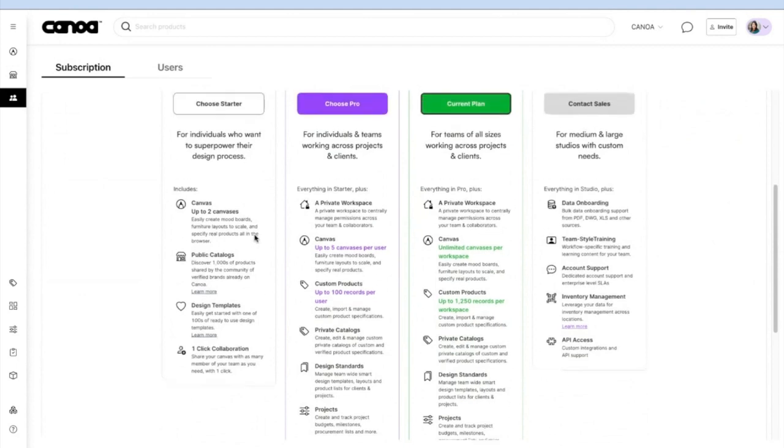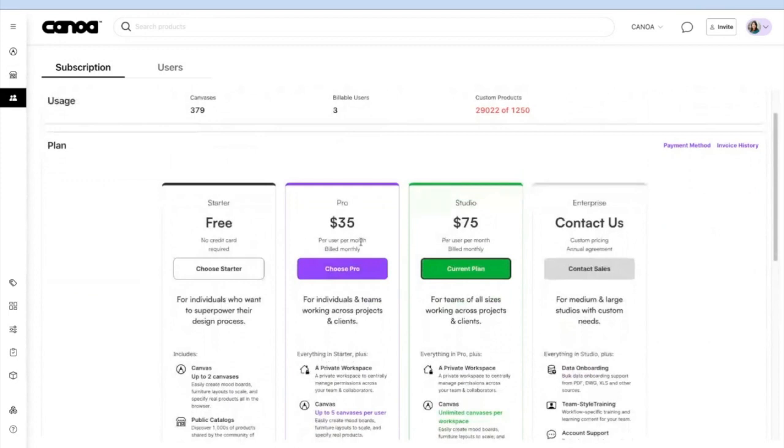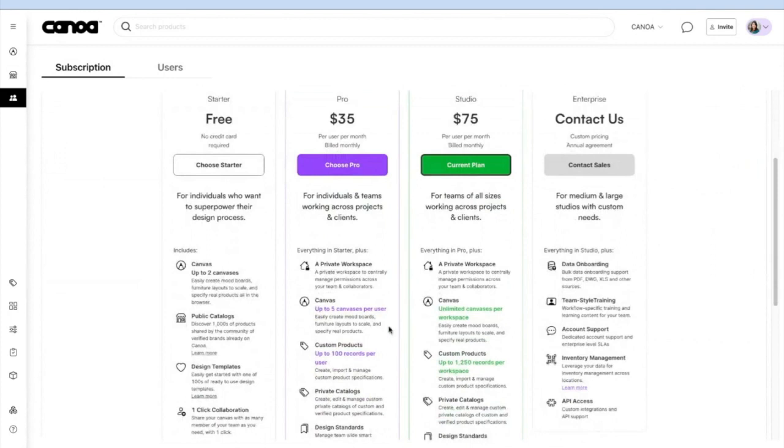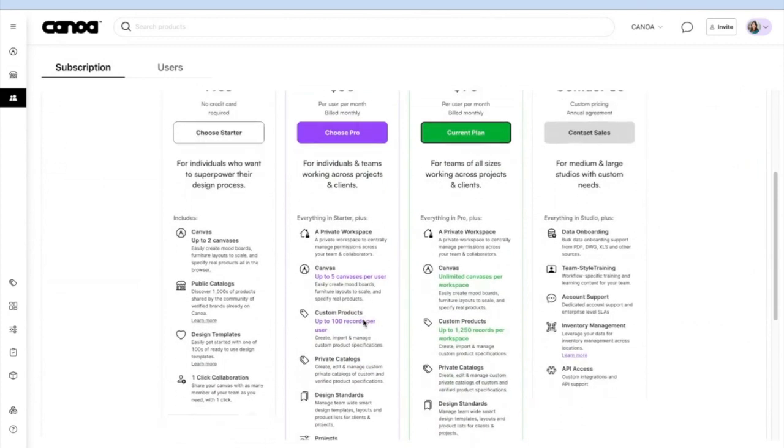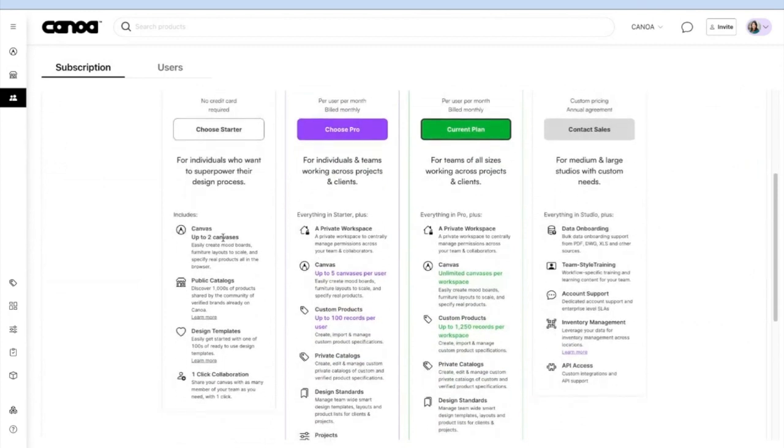But if you do decide that you want access to more canvases, then at that point, we do have different upgraded tiers for you that allow you with a different number of canvases available to you. But most people can function with 2 just fine and still get a lot done.